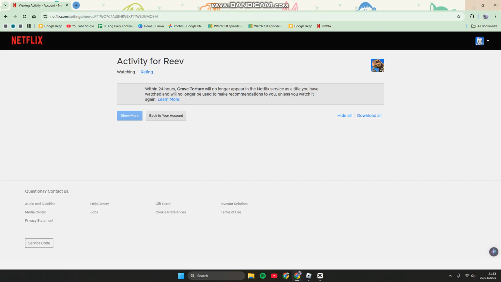And on mobile, you can just do the same. Open Chrome and go to netflix.com and switch to desktop site and follow the same steps as on PC to delete the titles. So that's how you can delete your Netflix history and clear up your recommendations and search bar.